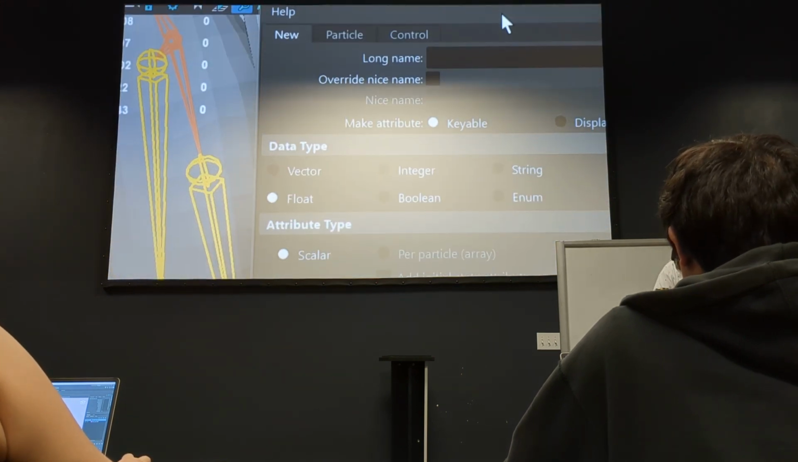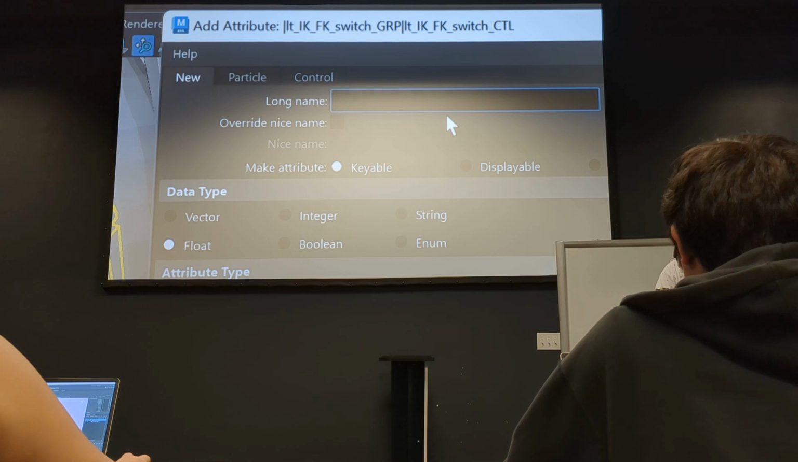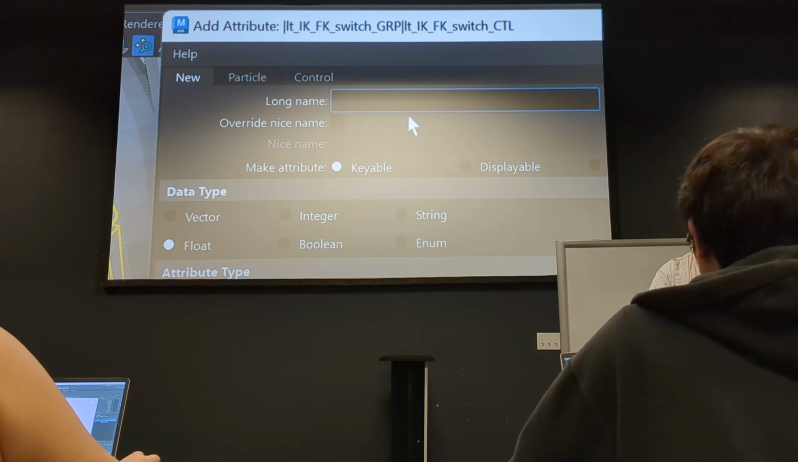Our other attributes should be the same, but do make sure you're doing the float type. And go ahead and set a long name and a nice name. Wouldn't Boolean do the same thing?